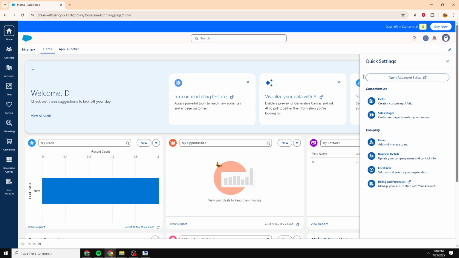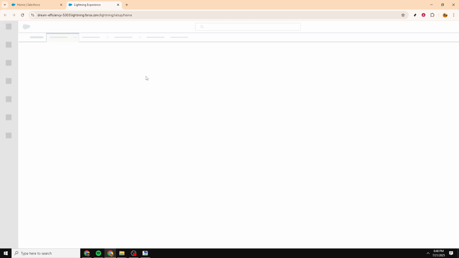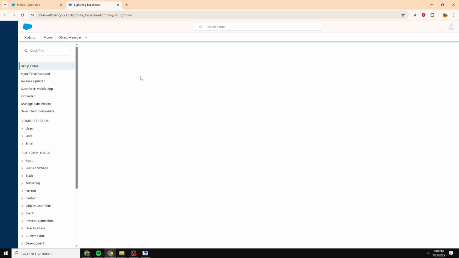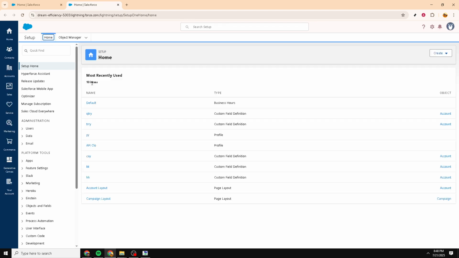Next, we're going to dive deeper by clicking on Open Advanced Setup. This option will typically appear underneath the initial settings menu. Selecting this will take you to an extensive configuration page where all the magic happens.